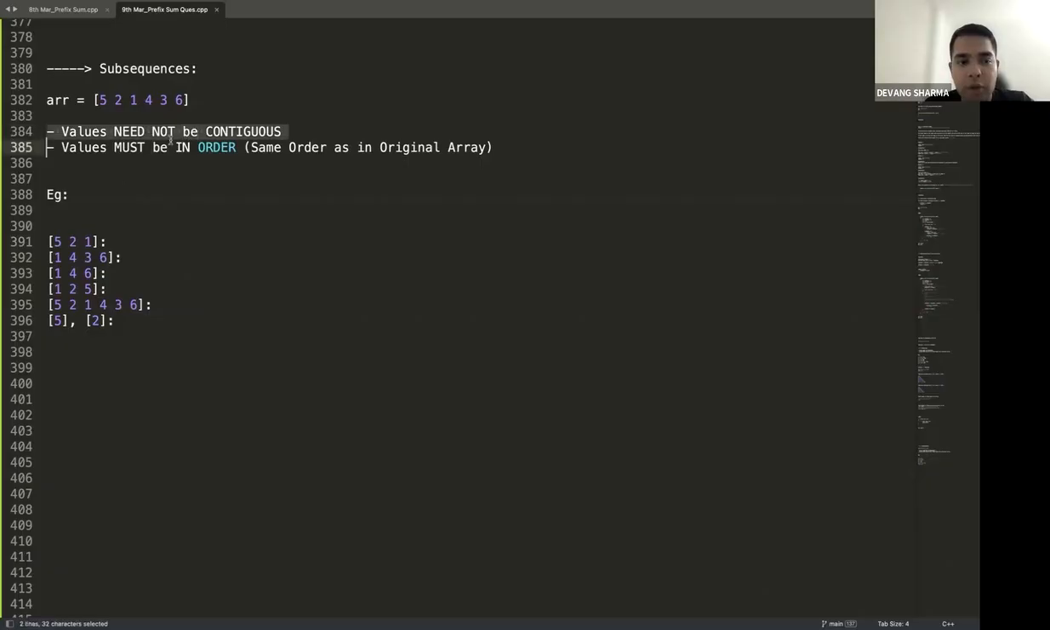So first condition, need not be contiguous. Is 5, 2, 1 contiguous? It's contiguous. Do I have any problem with that? I don't. Values must be in order. So 5 should come, then 2 should come, then 1 should come. So output is yes. 1, 4, 3, 6: these values are contiguous, which is fine. These are in order, which is also fine. So output becomes yes.